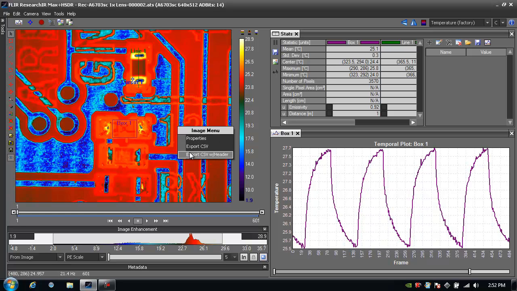One way is I can go to the image, right-click, and immediately export the information as a CSV file or a CSV file with a header. I can also do this for a specific region of interest as well.